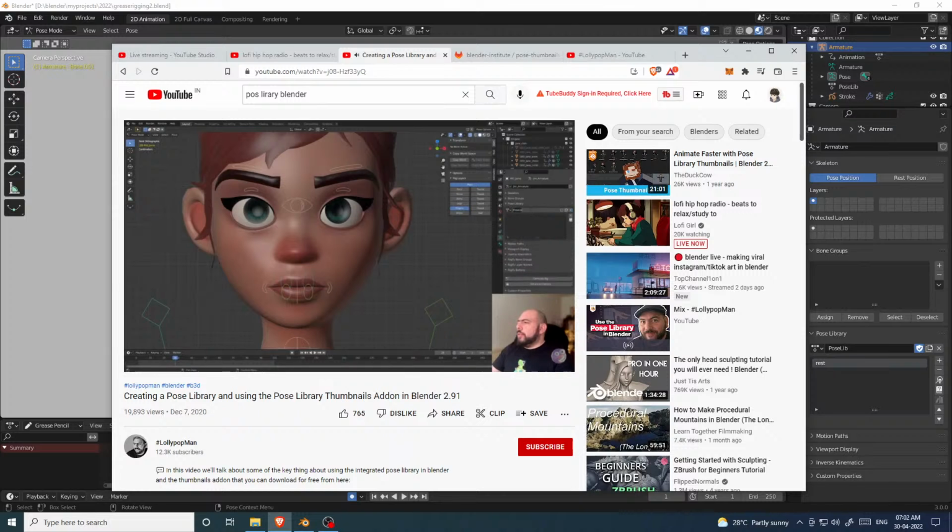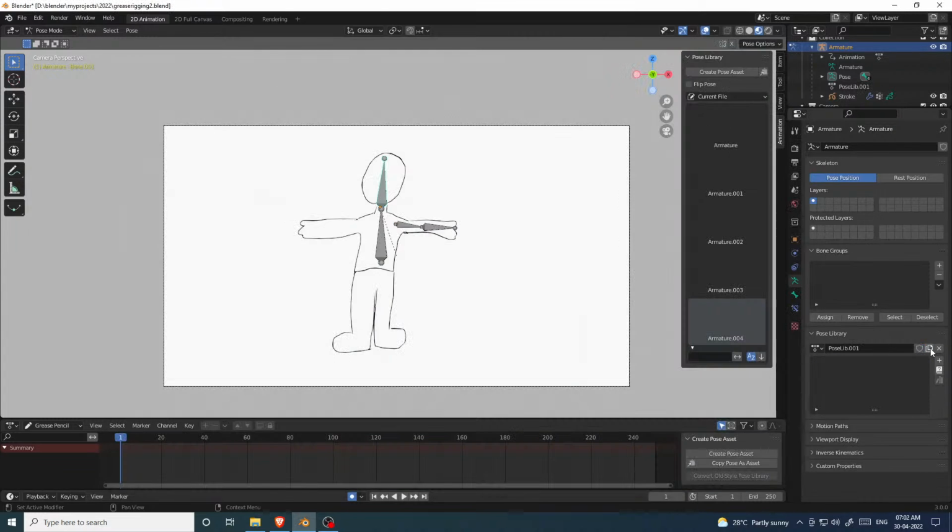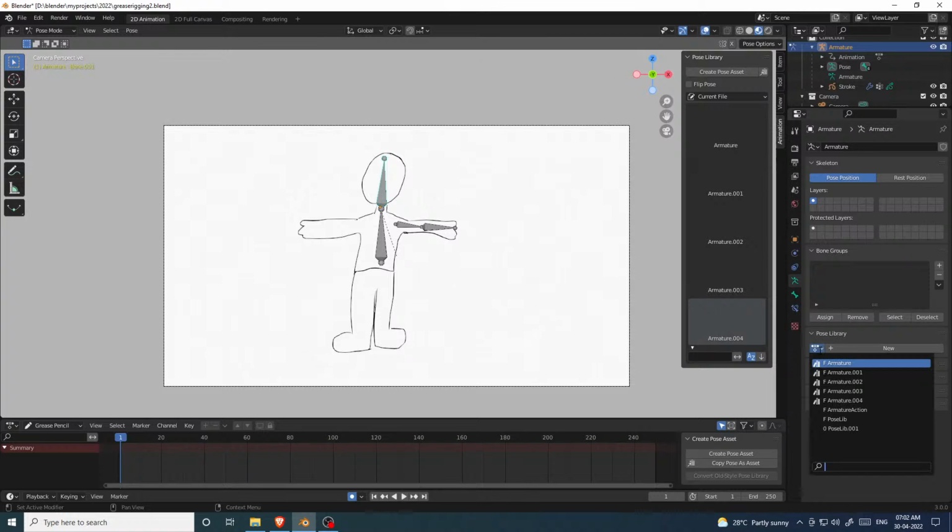And we're going to create a new one, and it's going to be called Jane Facials, right? So let's say that's our pose, and so we want to basically save that pose. We're going to keep the rest zeroed out.